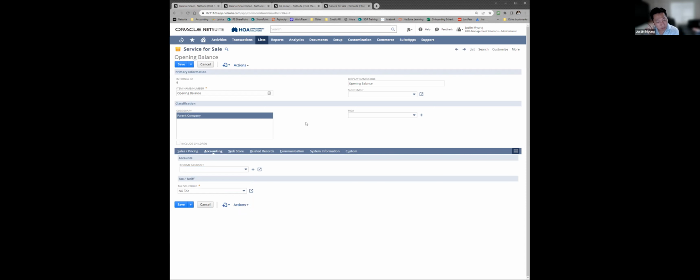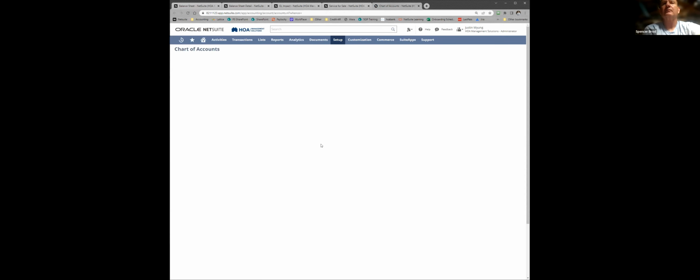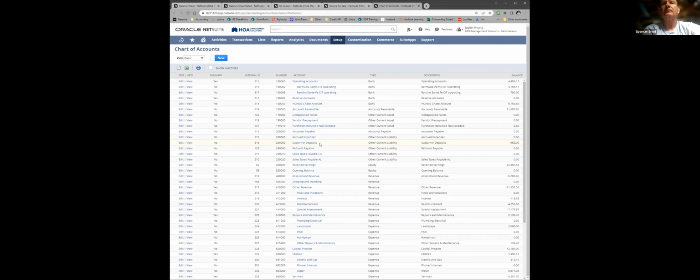So what I'm going to do is set up a correct opening balance GL that gets coded to this account right here. This is where it should be coded, into the opening balance account. Right. Yep.